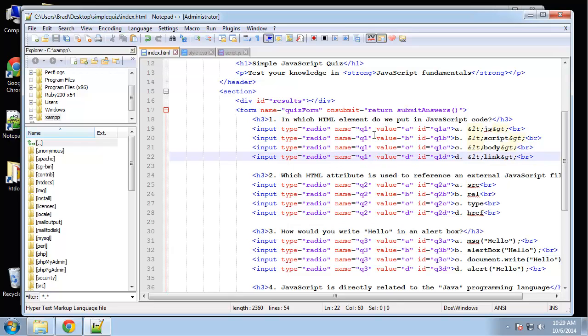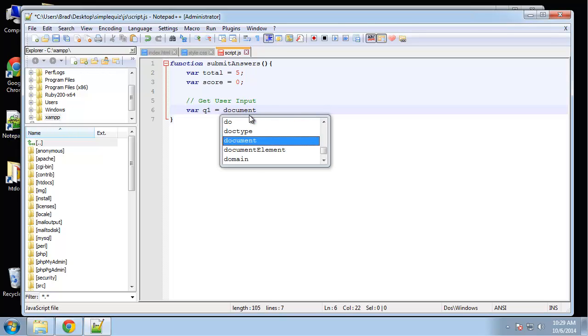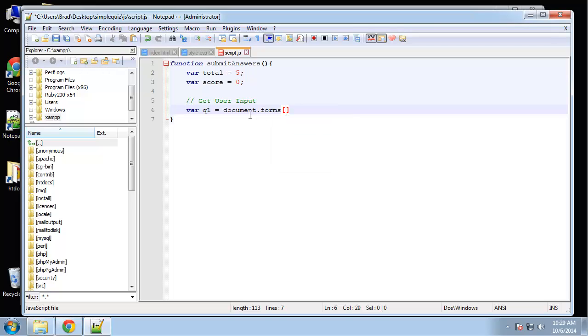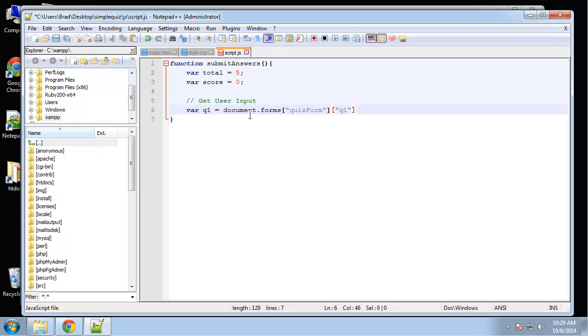So I'm going to save that and then go back to the script, and we're going to say document.forms. Okay, so basically this here is going to grab all the forms on the page, and we don't want that in case there were 2 forms on the page. So we want to use the name of the form, quizform, and then also grab the input with the name of Q1. Alright, and then we need the value, so we're going to say .value. Alright, and that'll get us whatever the user types into, selects for question 1.